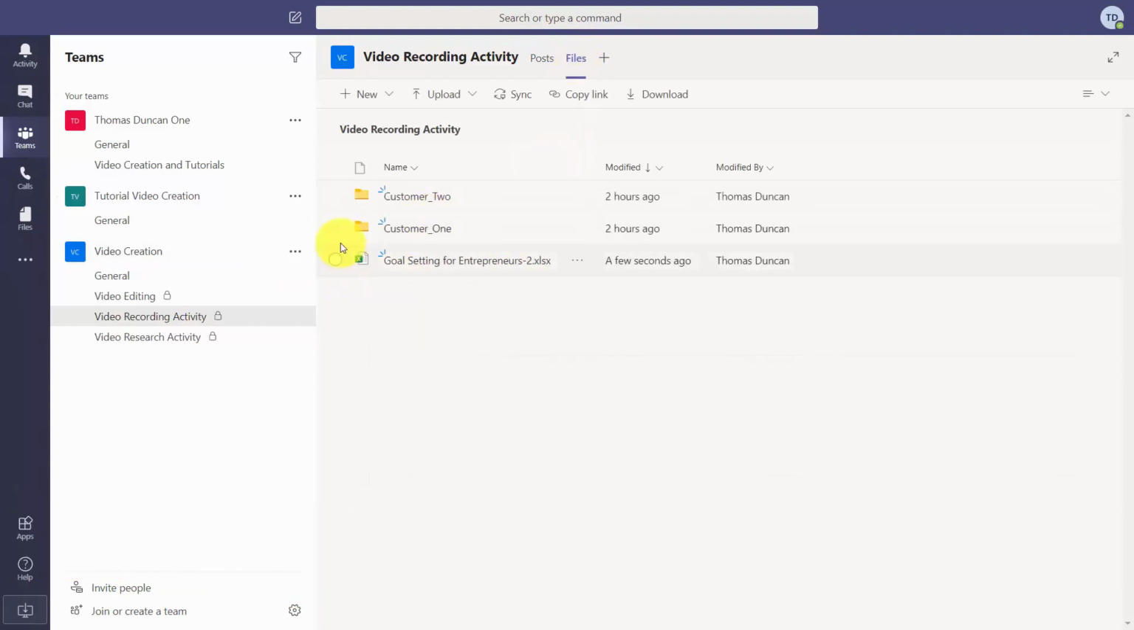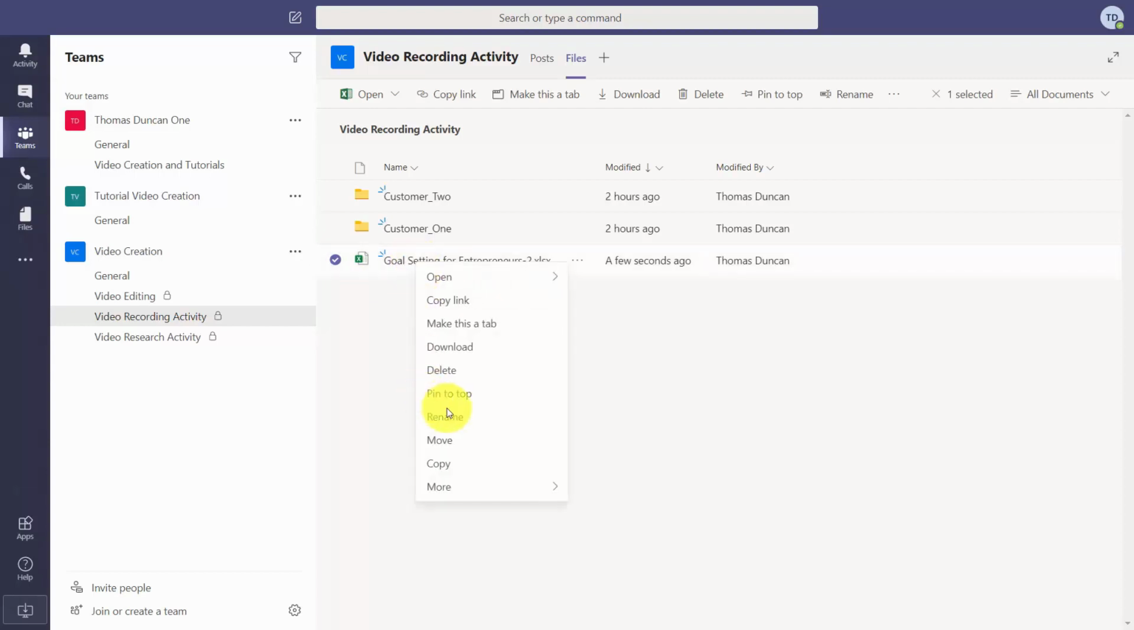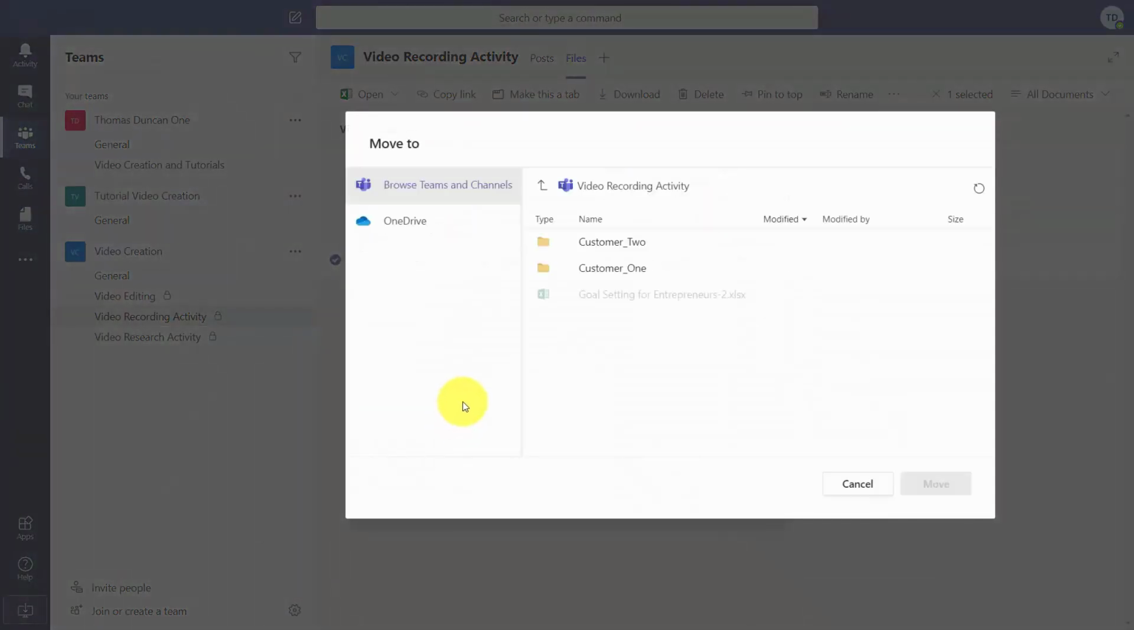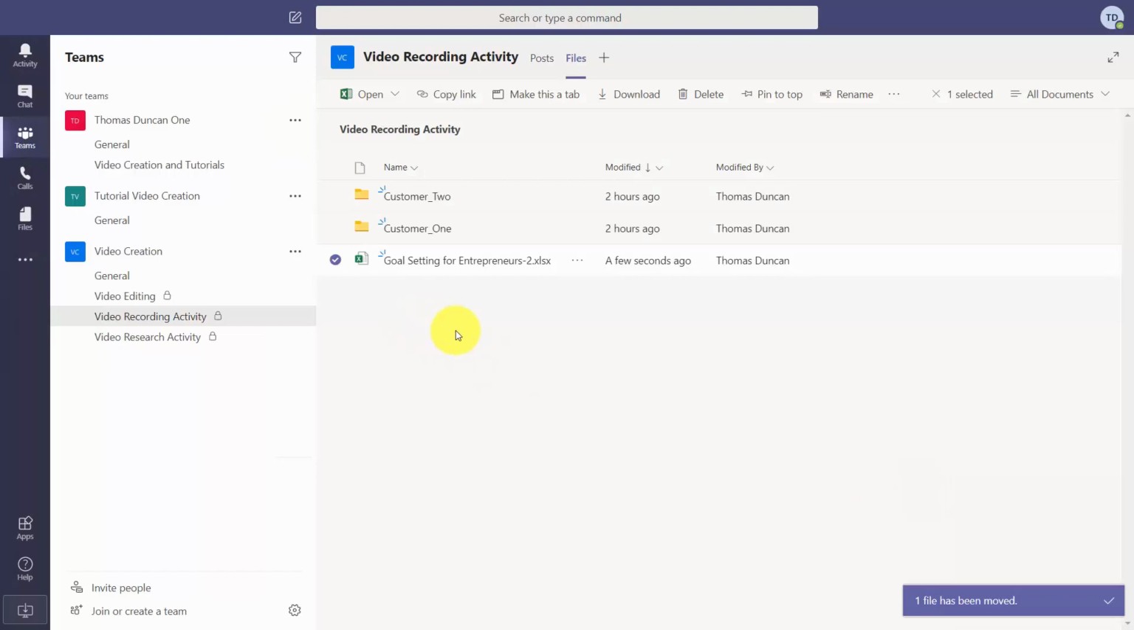We're then going to move that document inside of the folder to make sure that we've organized it the way we want. All we'll need to do is right click here. We'll then click Move, and we'll move the document from where it is to where we want it to be. And you'll see then that our document has been moved.